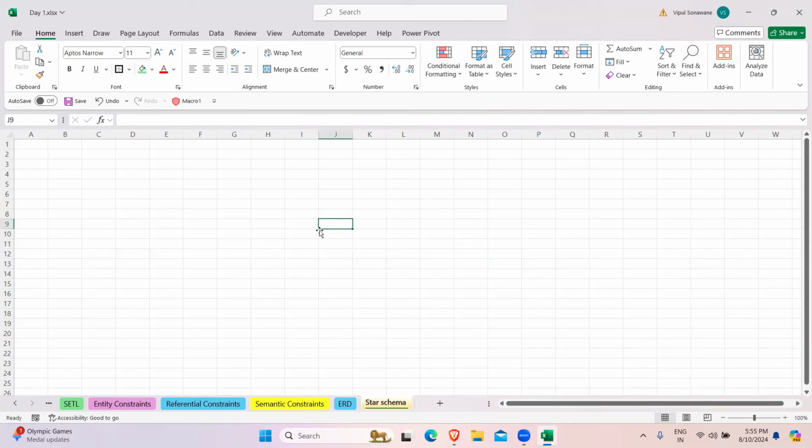When there is a relation between two or more tables, it forms a relation just like a star. That's why it is called a star schema. Right. So let's take an example first. By now, you must have a fair idea about star schemas, constraints, and ERDs, entity relationship diagrams.